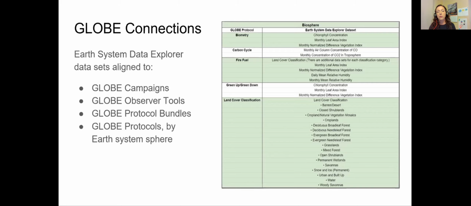You'll see here pictured on the right, this is the biosphere and the GLOBE protocols that fall under biosphere in that leftmost column. And in the rightmost column are data sets in the Earth System Data Explorer that align to that. In other words, if a student was doing an investigation, they very well might want to pull some of this data to further their investigation.